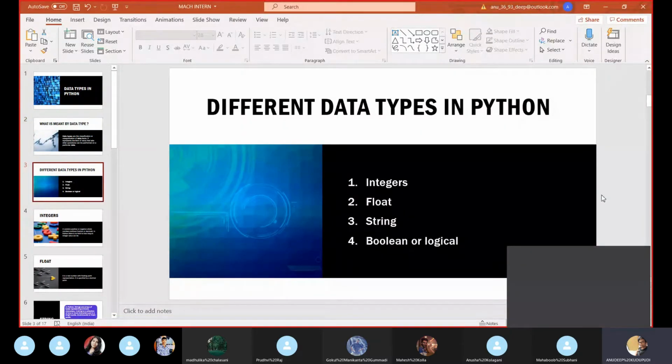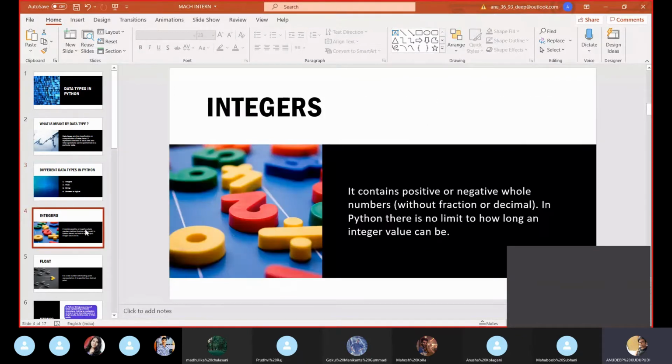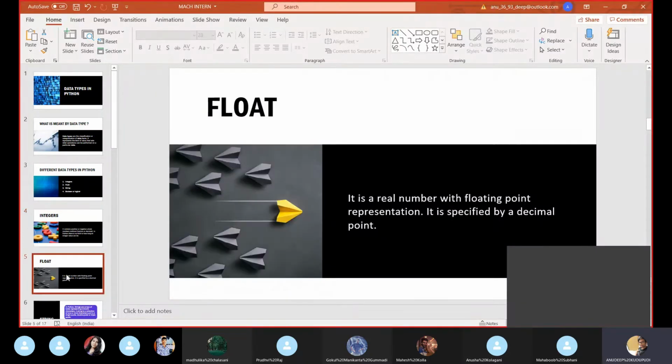And yes, there are mainly four data types in Python: integers, float, string, and boolean or logical. Coming to integers, they contain positive or negative whole numbers. In Python, there is no limit to how long an integer value can be. And coming to the float, a float is a real number with a floating point representation, and it is specified by the decimal point.